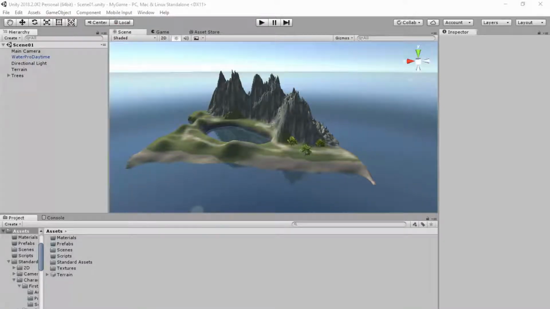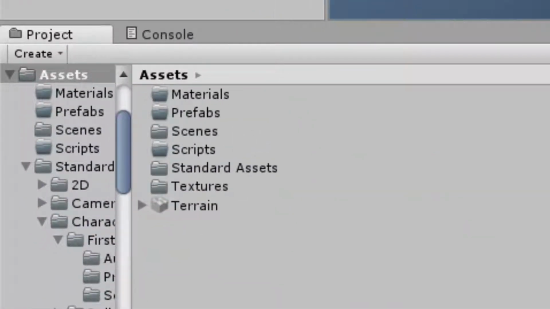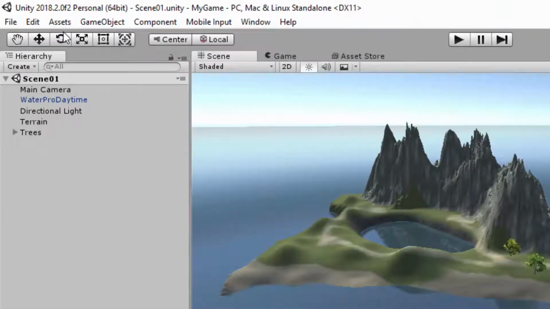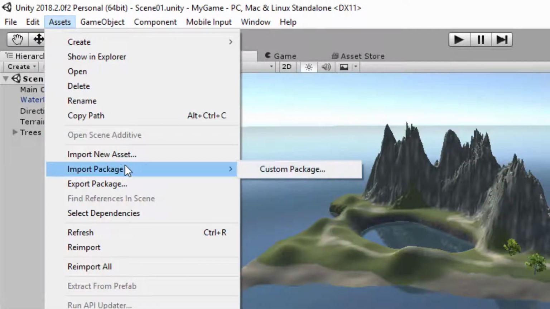It's time to add a first-person controller so that we can walk around our island and check it out. You should already have a standard assets folder in your assets. If you go into that, you should also already have a characters folder. If you don't have those, you'll need to go to the asset store and import them, or you may be able to go to assets, import package, and you may see characters there.